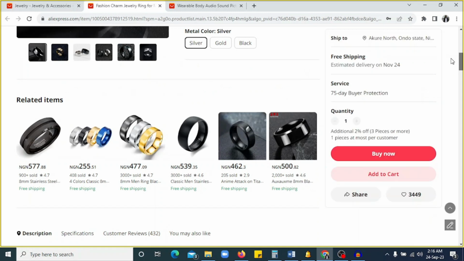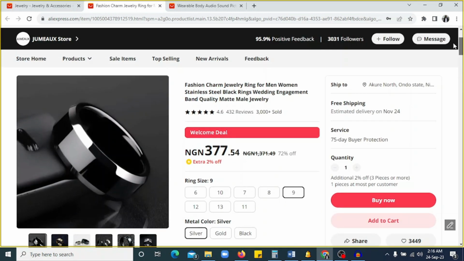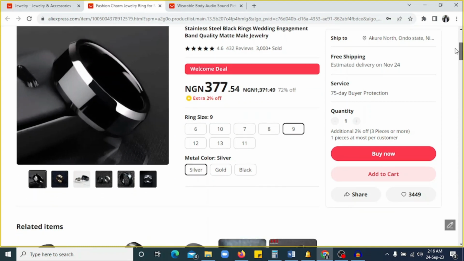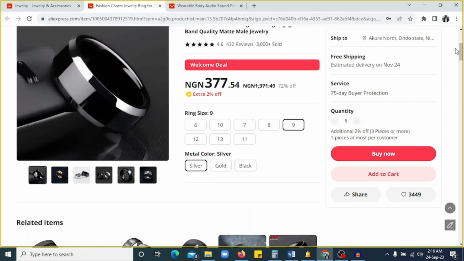Now let's look at the details for the product. Now this is this. I want to buy ring size 7. Ring size 7. How many pieces? Now this is a welcome deal.